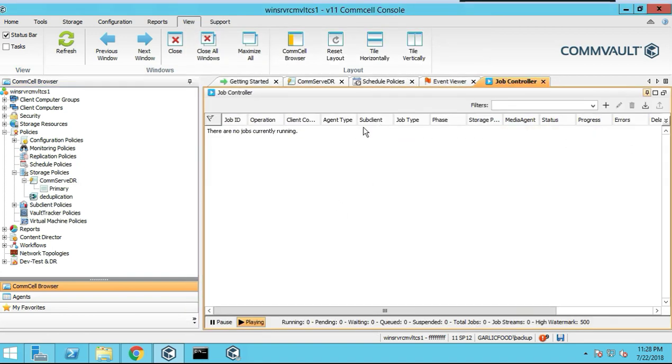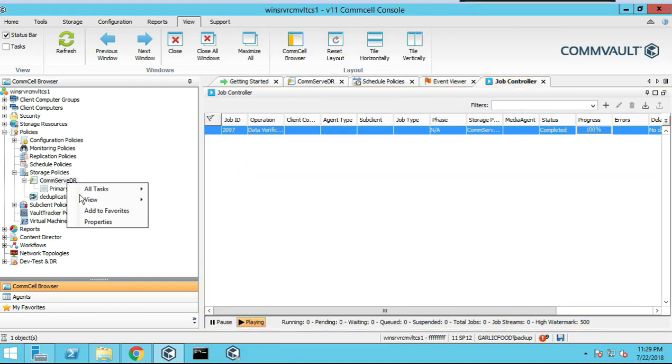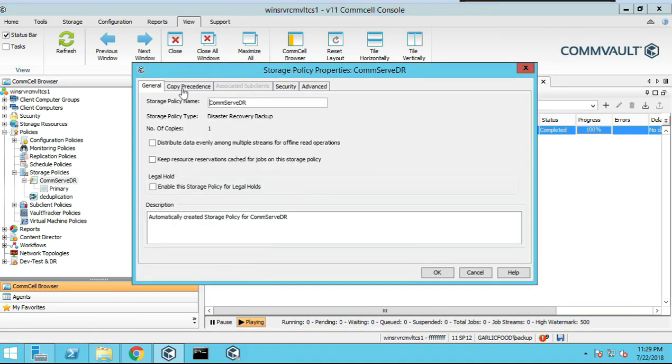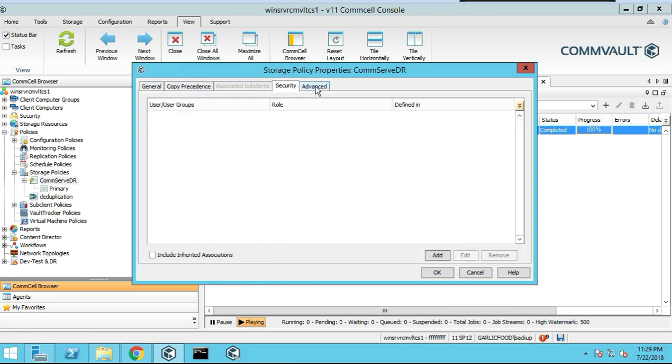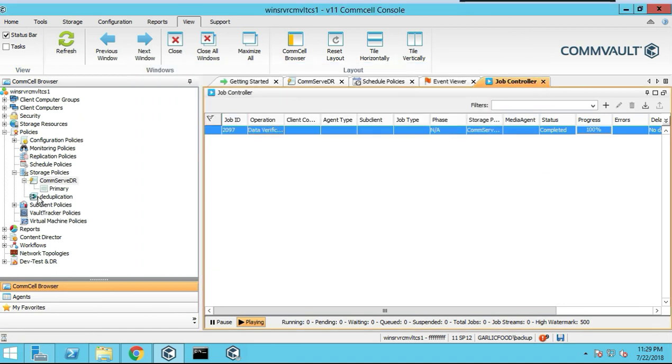Let's go over to our job controller. We're going to see our data verification. Okay, so that's the data verification job for that. Okay, so right click on it and do view alt tab. Where I did this one, view media for refresh, media not copied. This is for like tape library stuff, and then of course properties. You can edit some of the stuff. You can change the name from CommServe DR to whatever you want to change it to, and your copy precedence, your security, your advanced, your time zone. Okay, that is storage policies.